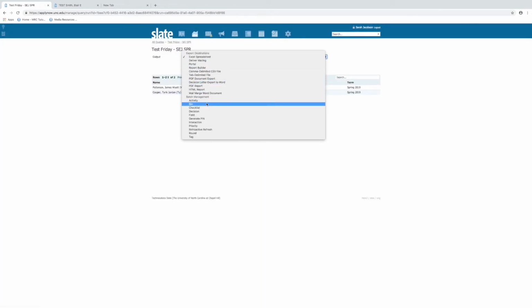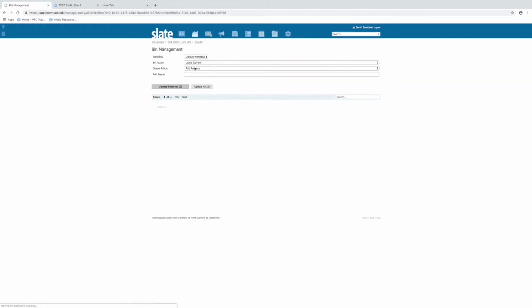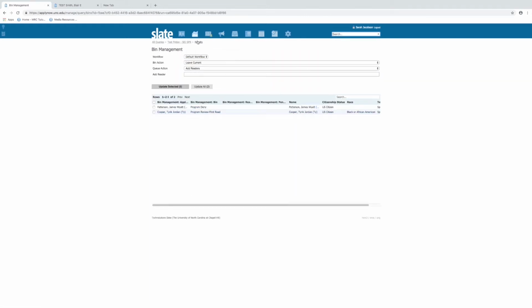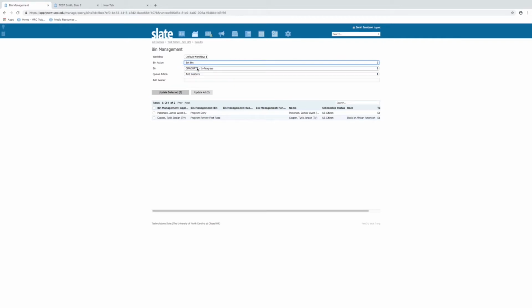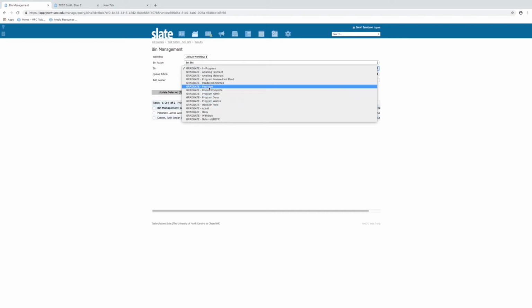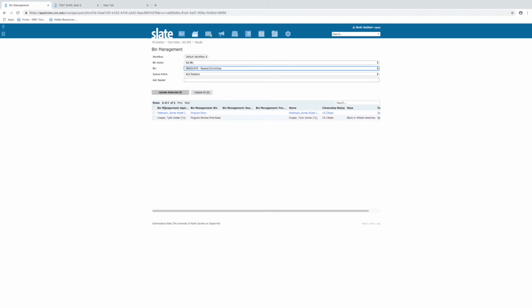For your output, choose bin and export. And from here, you can set the bin. So you can put everything in, let's say, the reader committee bin, because you know that you've isolated this population and you want your readers to look at these. So you can select all, you can select one, you can select the other, you can have a query of 400 and select 200 of them. So you can move everything to one bin.